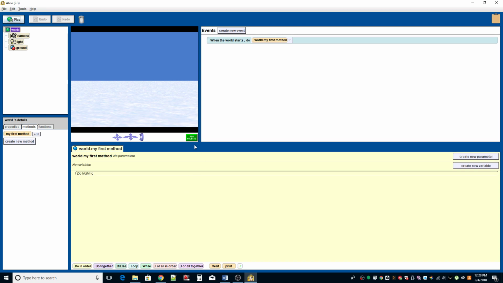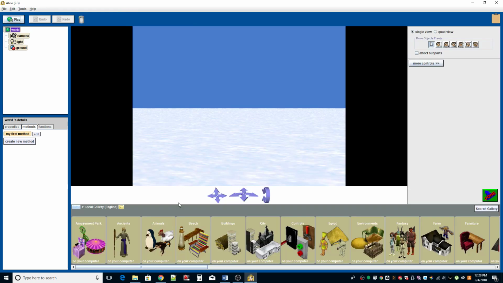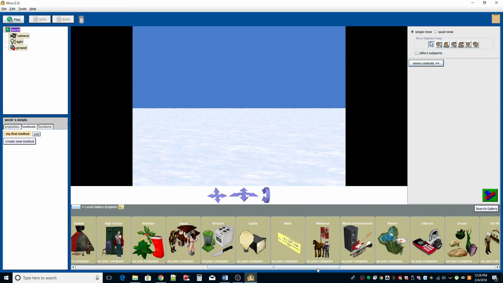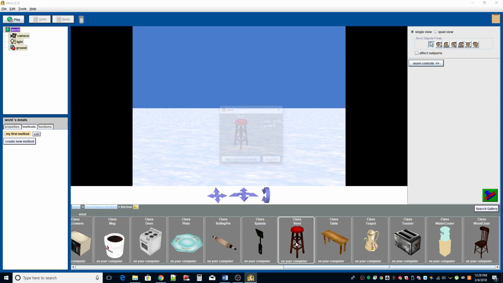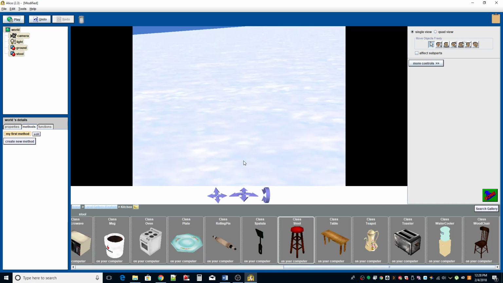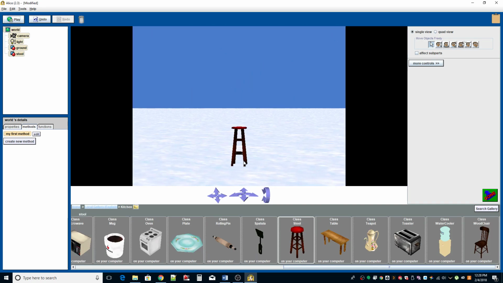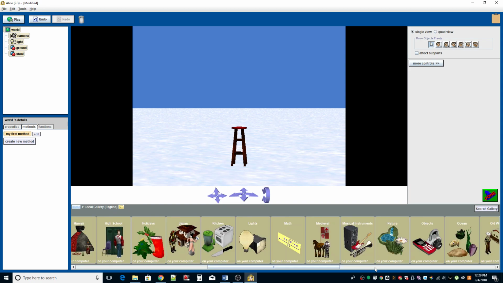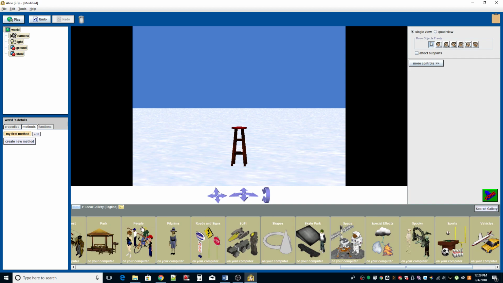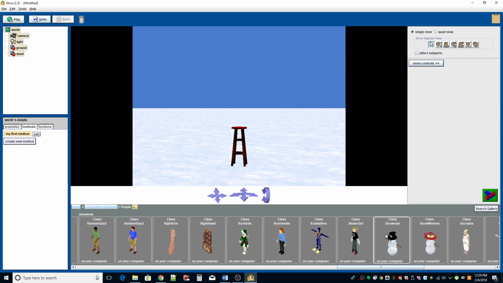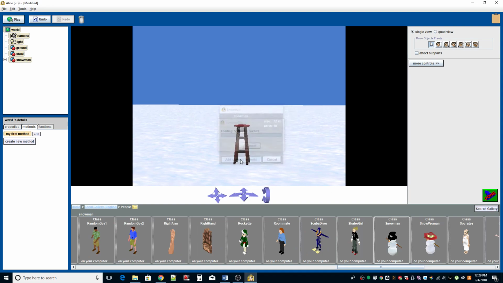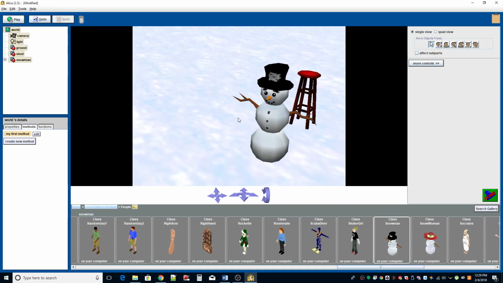All right, so first thing we're going to do is add our objects. We need to add the snowman and the stool. The stool is going to be in the kitchen. Took me a while to figure that out since I figured it would be in the furniture class. The snowman is going to be in the people class. And so, there. So I've got my snowman, I've got my stool.